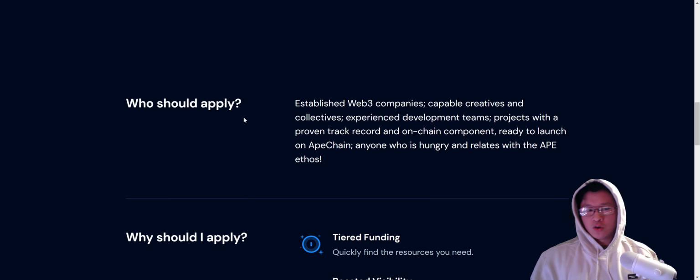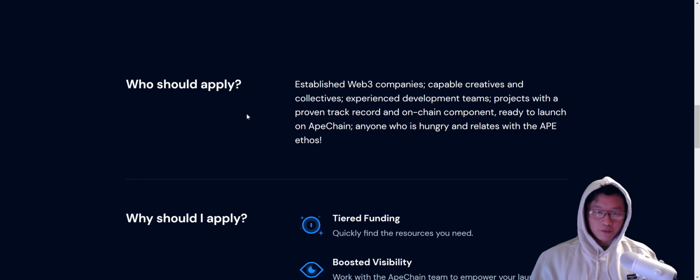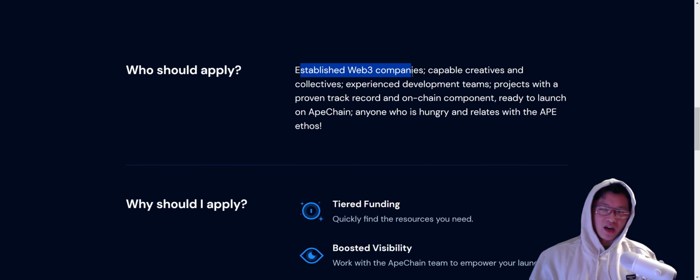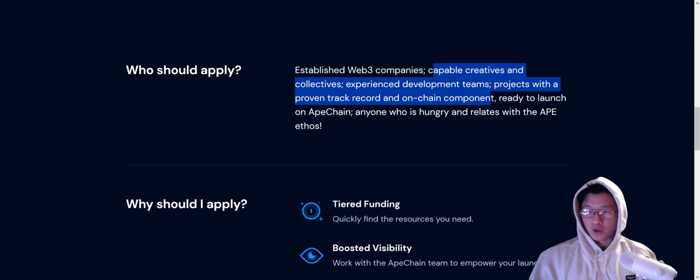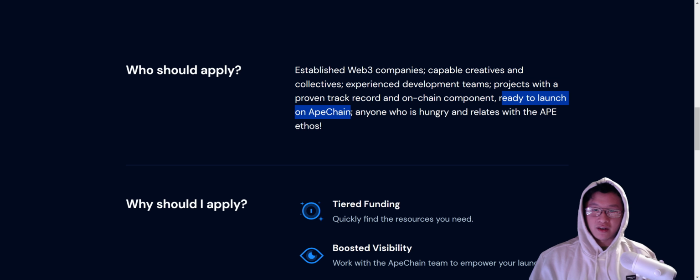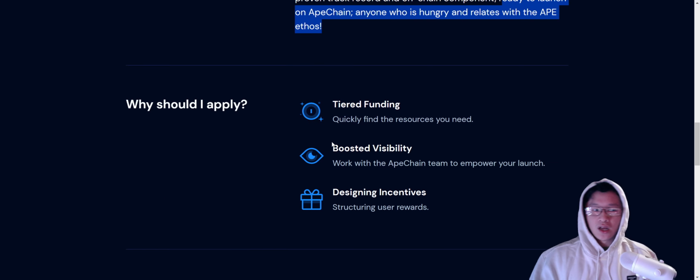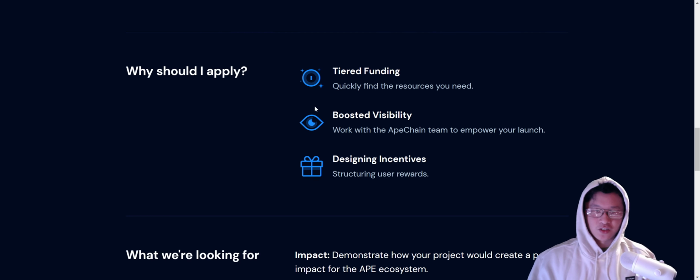So who should apply, especially if you guys are building on Apechain? If you're an established Web3 company, capable creatives and collectives, experienced development teams, projects with a proven track record and an on-chain component, and you're ready to launch on Apechain, anyone who is hungry and relates with the ape ethos can apply, right? So why should you apply? Well, obviously, if you want to make more money and you are already building in the space, you might as well apply.